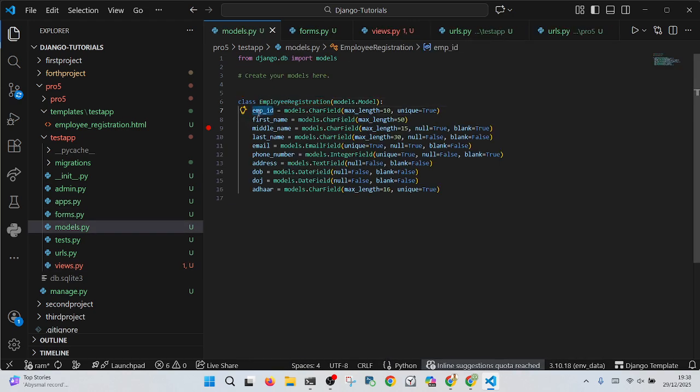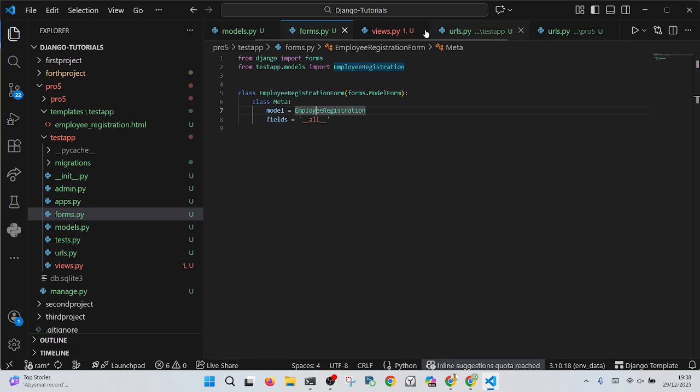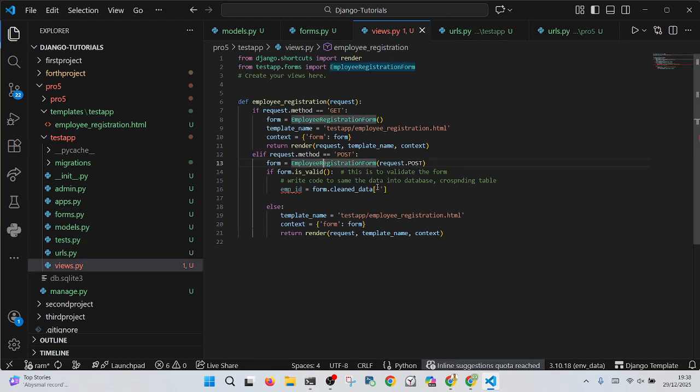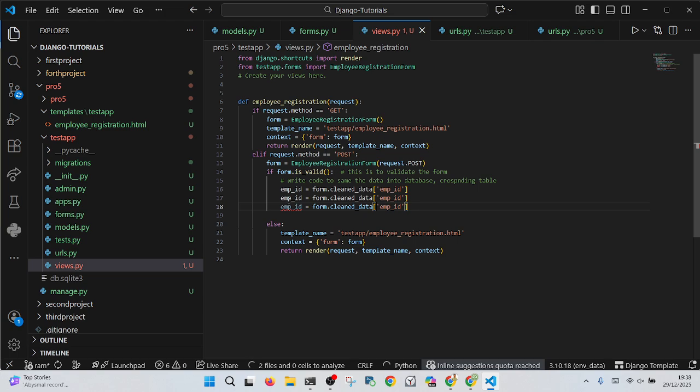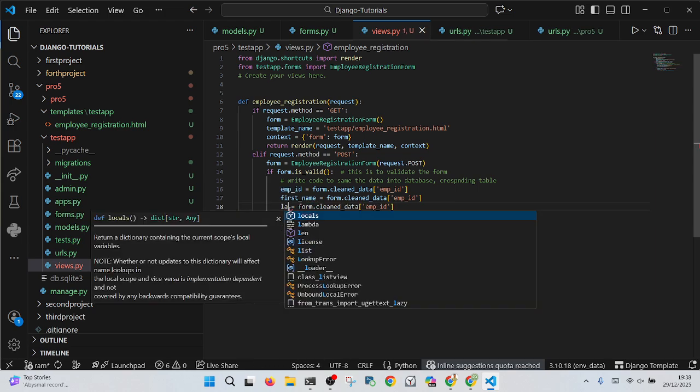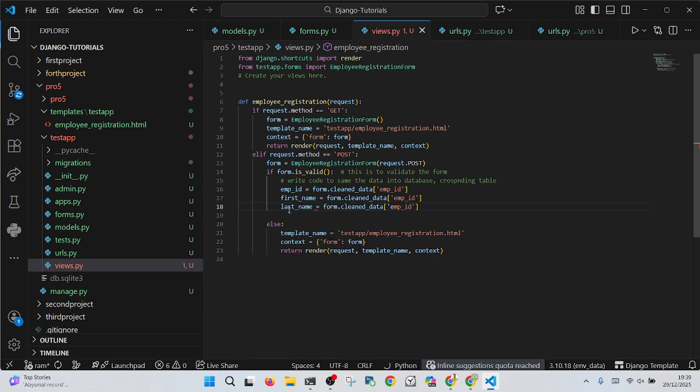Like empid, right? So forms.empid. Did you understand, guys? Forms.empid, within first name, last name. Okay. This way you can receive the data, guys.